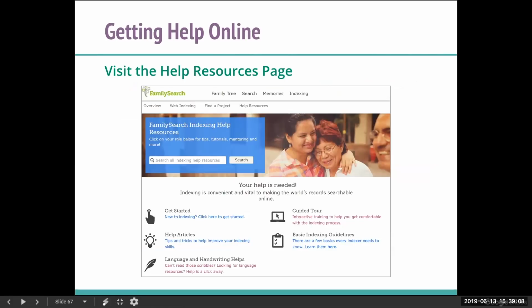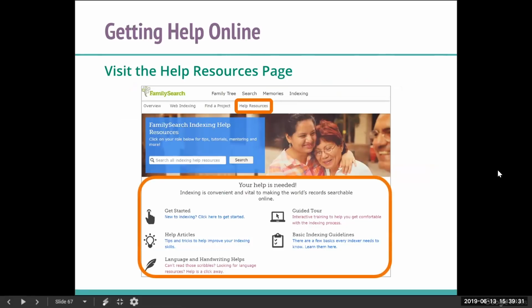Another place that you can get help is on that main page. Do you remember we looked at that page that had the menu, overview, web indexing? The way you get to it is either by clicking indexing, not hovering, but clicking, or by using these menu options up here to navigate. And you can click Help Resources, and you get the items that are shown below. You notice the guided tour is available there, and you've got other helpful items.